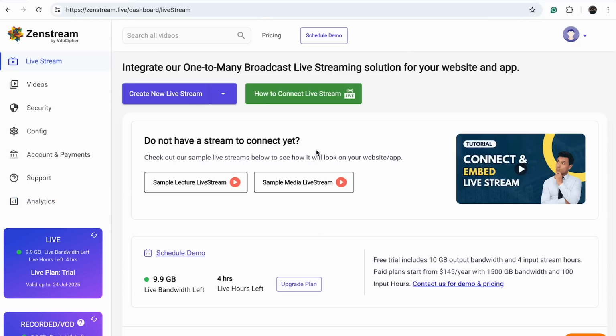So this is all about the key features of ZenStream: live stream creation, embedding, and the integrated VOD solution with the DVR and chat feature. Thank you.